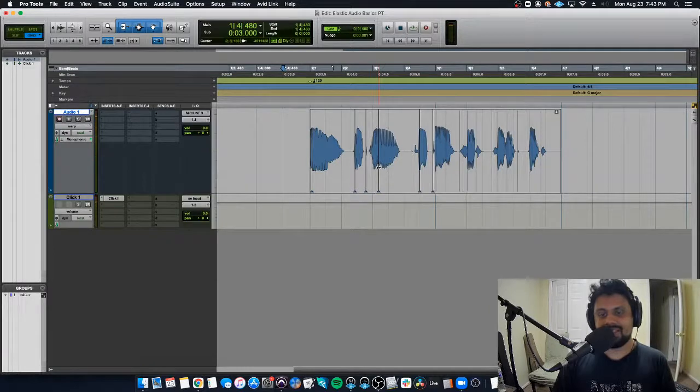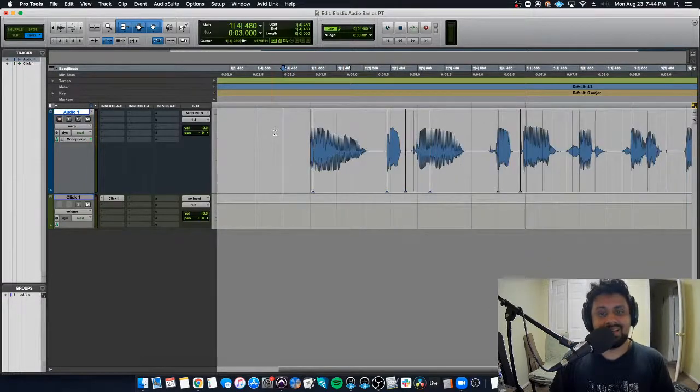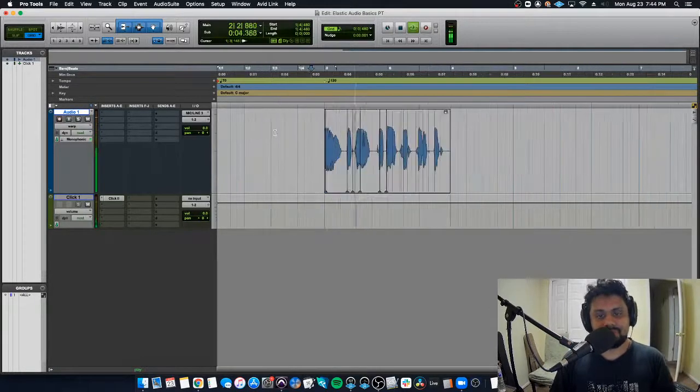Now you can tell it's not perfect. You can get some tiny weird artifacts whenever you do elastic audio, so you've got to be very careful when you do this. 1, 2, 3, 4, 5, 6, 7, 8.